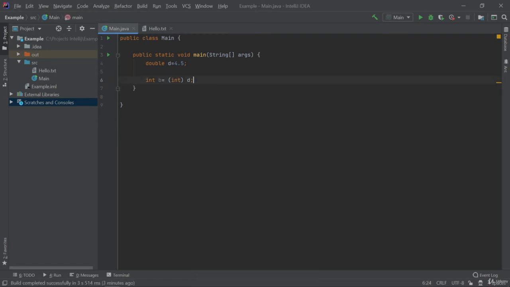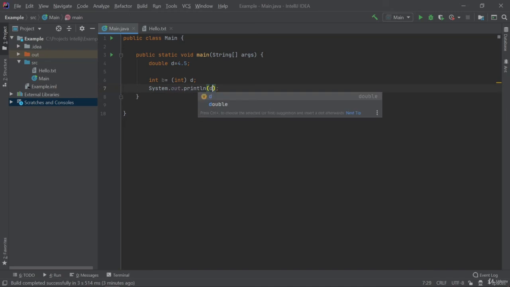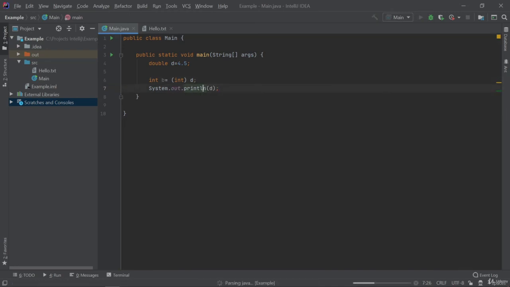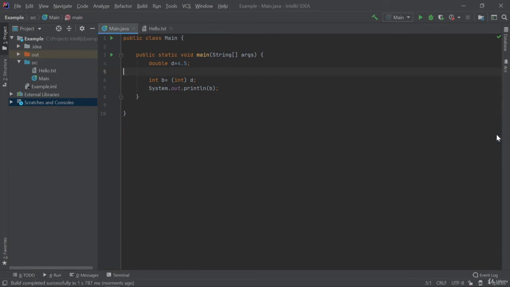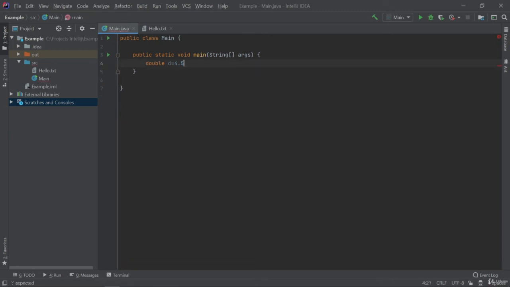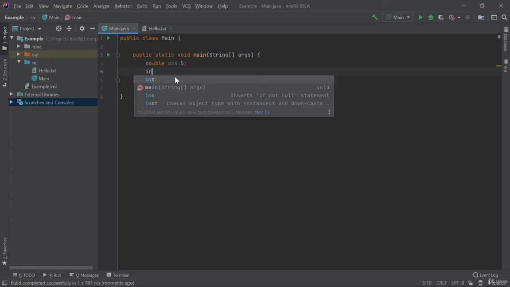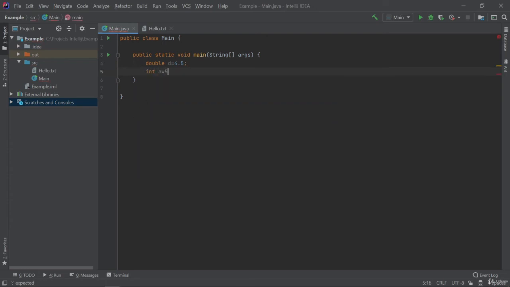If you say SOUT and D, when you run, actually I printed D, I should print B here. I will run, and I will see the result 4. You can see here, I lose data again. Okay, guys, but let me show you what you can do without losing that data. I'm going to say integer a equal 5, and I will remove this. And I will say double d equal this a.